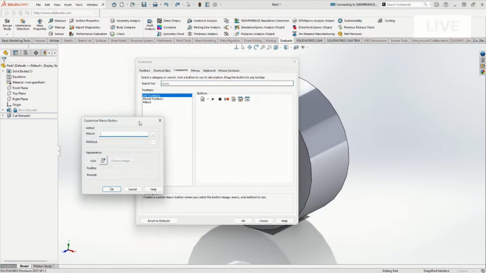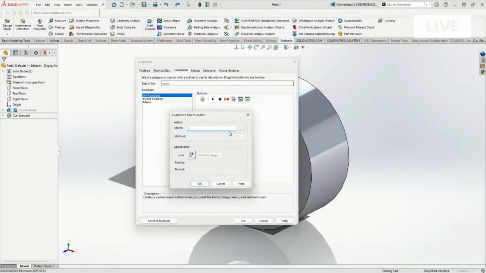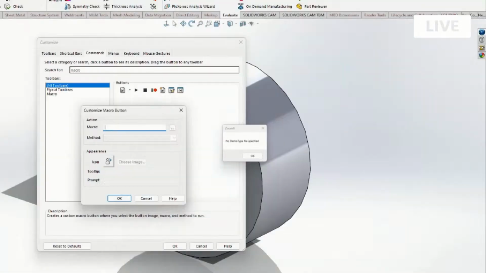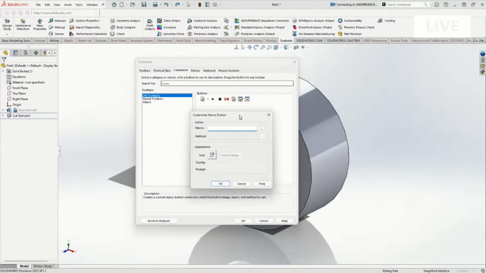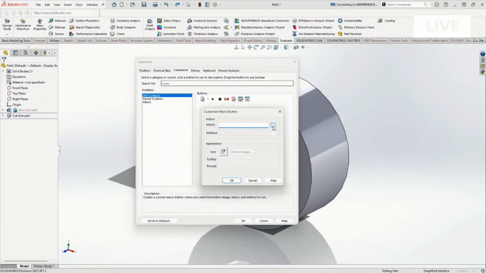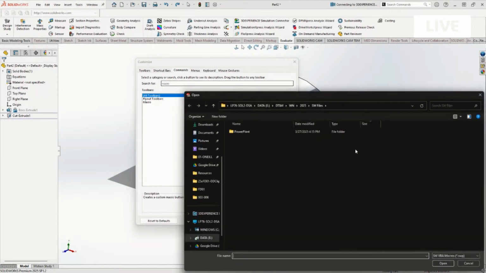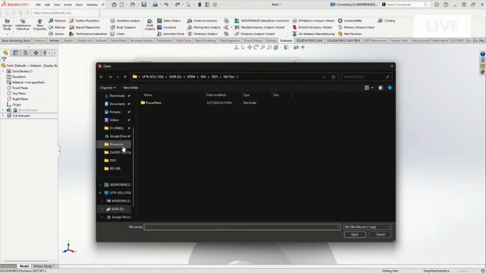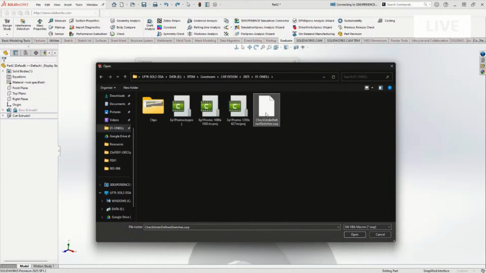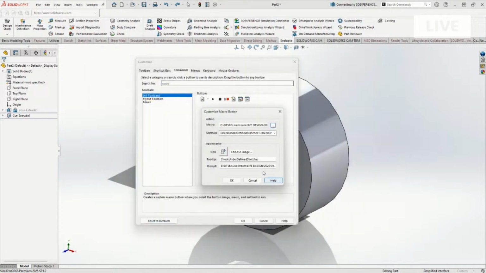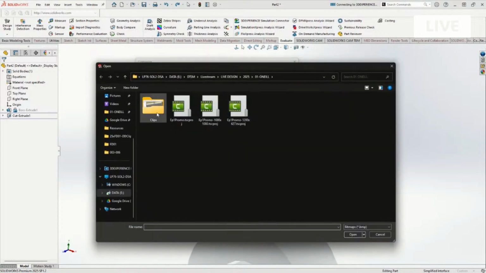You'll notice when I do that, it asks me to customize my macro button. The first thing it's looking for is which macro I wish to apply to that button. So I'll grab that: check underdefined sketches, open. Then I could even do a custom icon for it to make it look like a real feature.